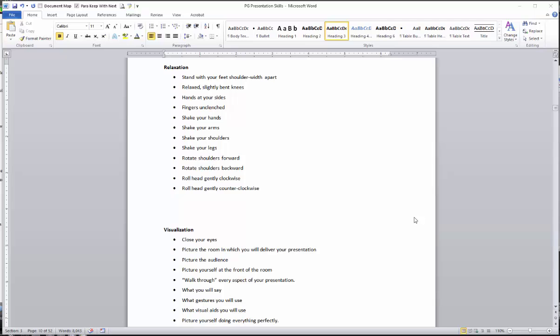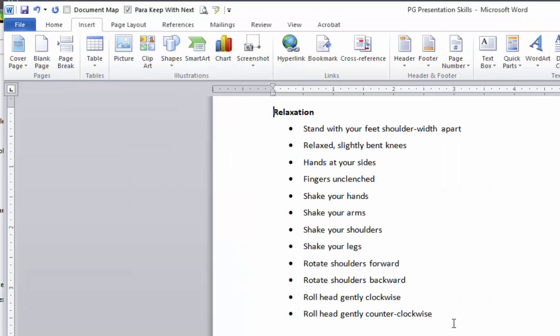Insert and work with pictures. It's very easy to insert a picture into Word. We'll go to the Insert tab. In this case, we're going to insert a picture from File, so we'll click on that.